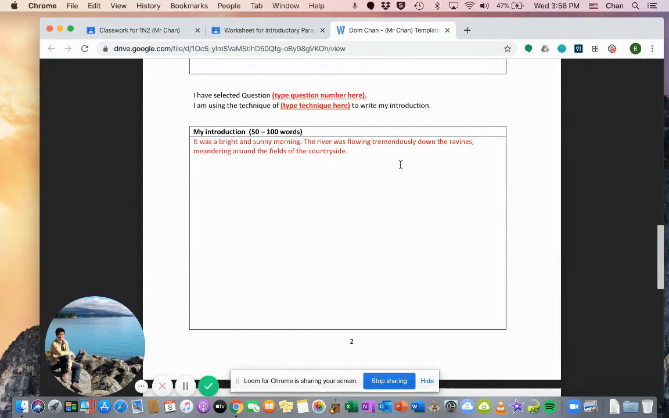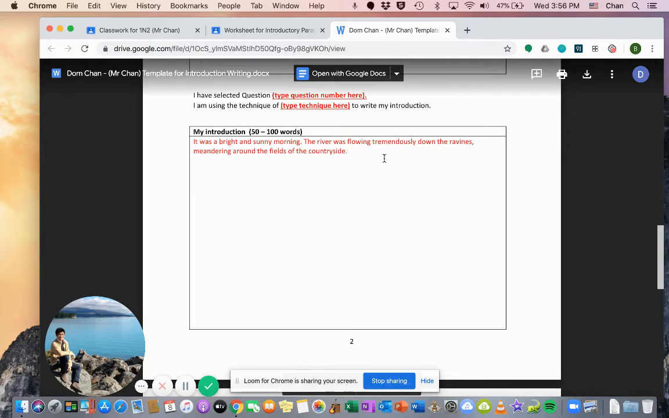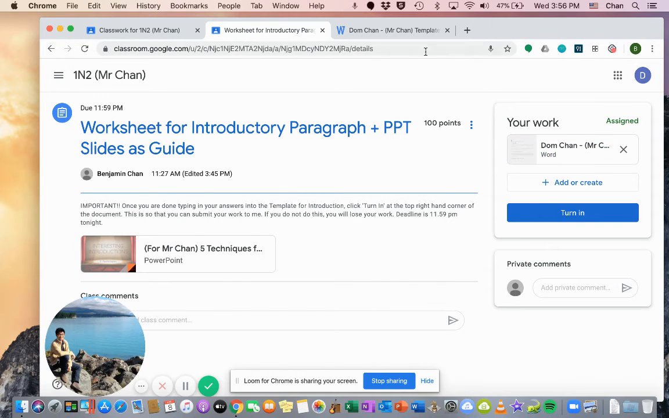I stress again, 50 to 100 words. There's two lines, do not cut. Do not cut it. So after that, pretty much if you're done with your homework, just exit off, and it auto-saves. This work here is your final work once you've done the steps that I taught you.